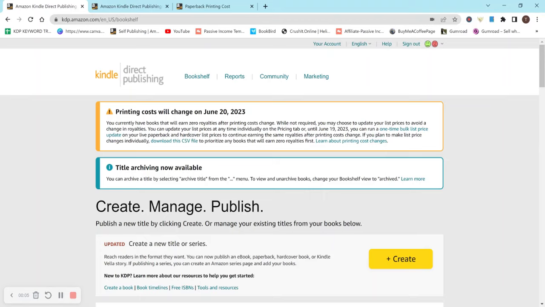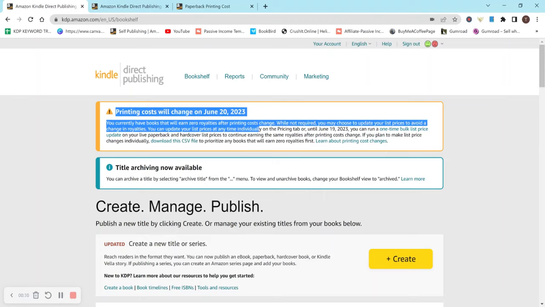Did you log into your Amazon KDP account and get this message on your bookshelf? Don't panic. We're going to go over this in the video. I don't know everything about it, and I just saw this literally like 15 minutes ago, but I was able to read through some of it, and I have a basic understanding, I believe, on what it is.